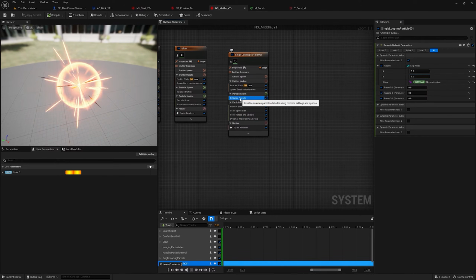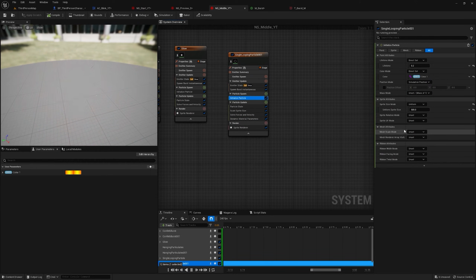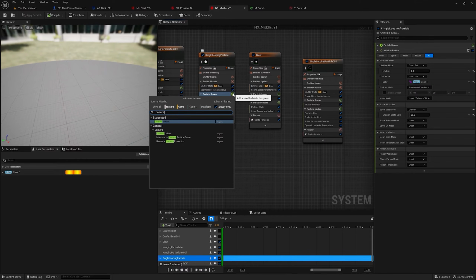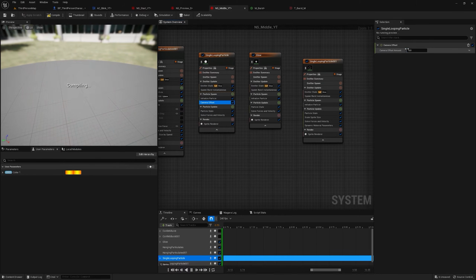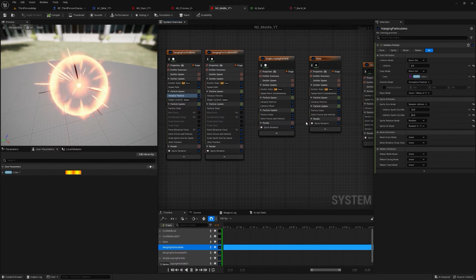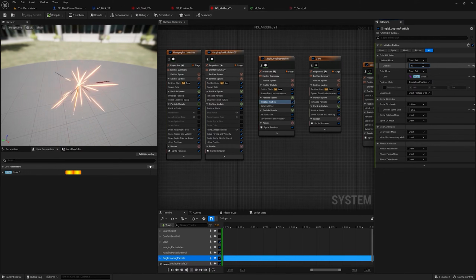Now we can go to the initialize particle, and here we can give a random rotation to this. So sometimes it looks like this, sometimes it looks like that. So this is what we want. And for this single particle, we can move it in front of the camera using a camera offset. So we can give a 20, and it will be in front of everything. And here, this is 0.5. We can change this value to like 0.6. Maybe that's a bit too much. 0.5. Okay, that's fine, I think, for now.